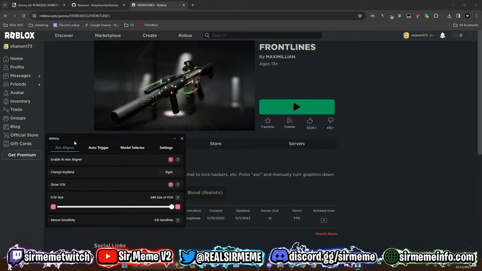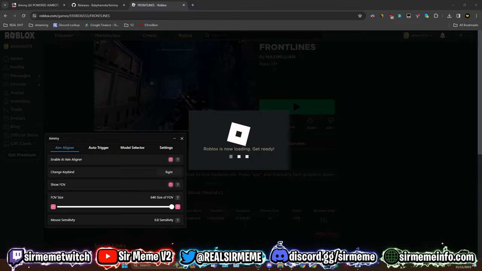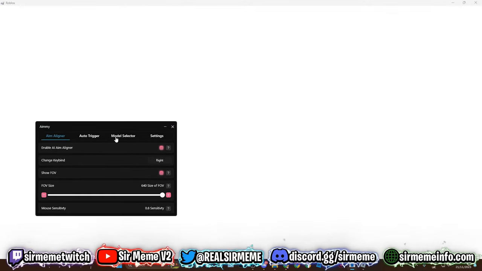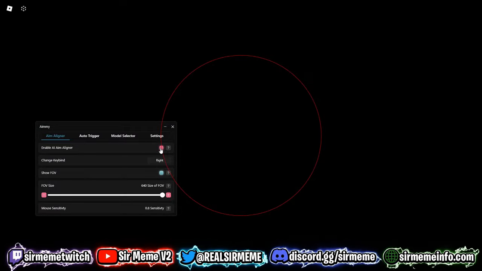So step one, we need to collect a bunch of images to train the AI on. So we're going to start by loading into Frontlines. Let me just turn my volume down. We're going to load into the game, and you do need to turn on some settings. So the first thing you want to turn on is the FOV, and then you want to enable the aimbot.